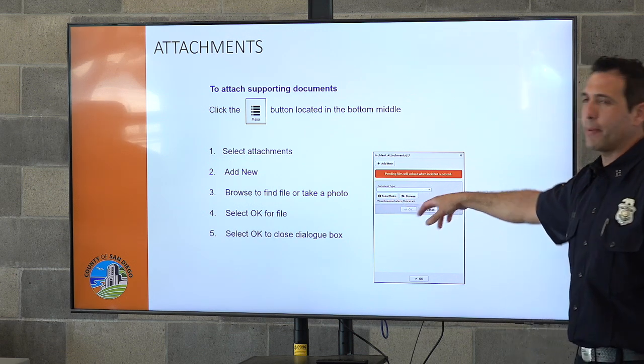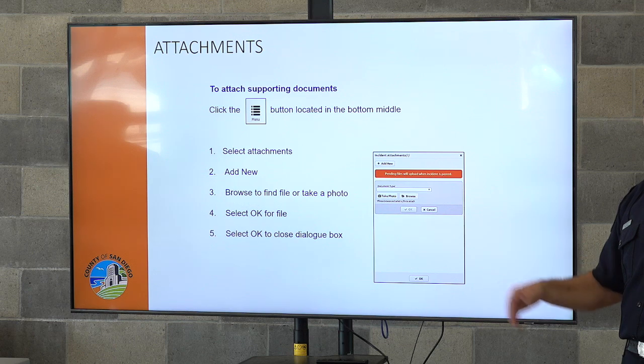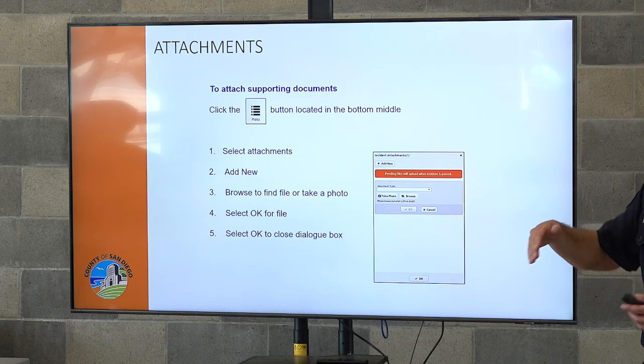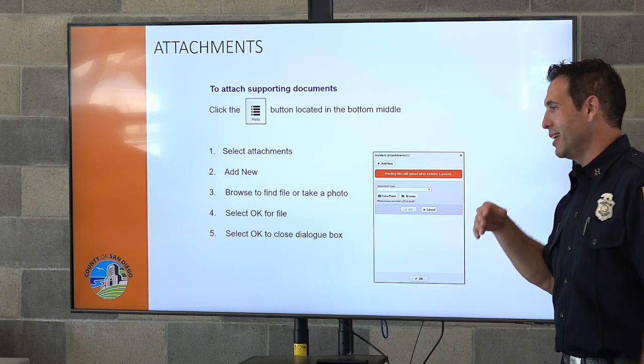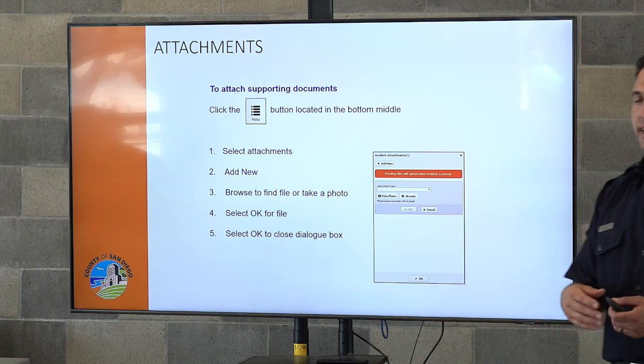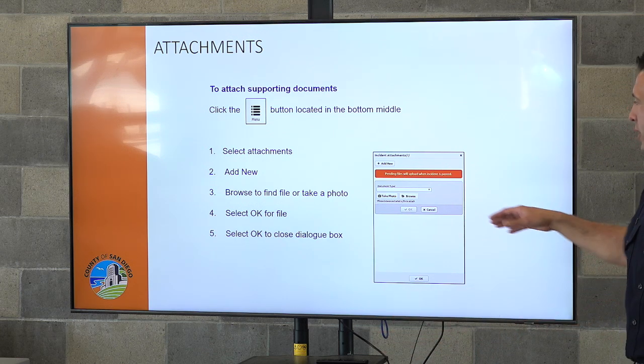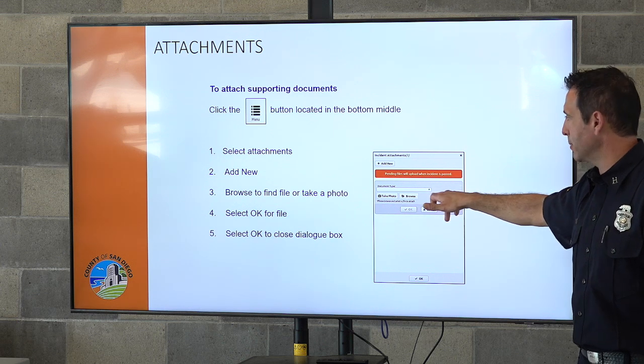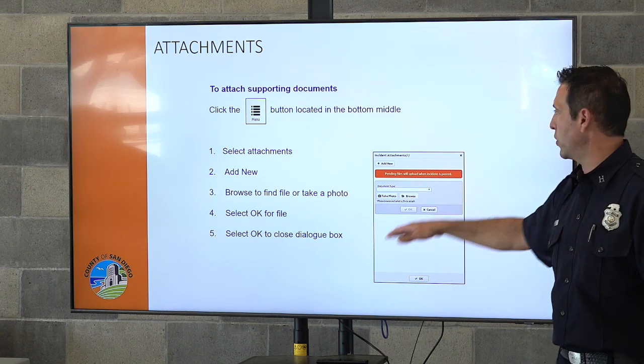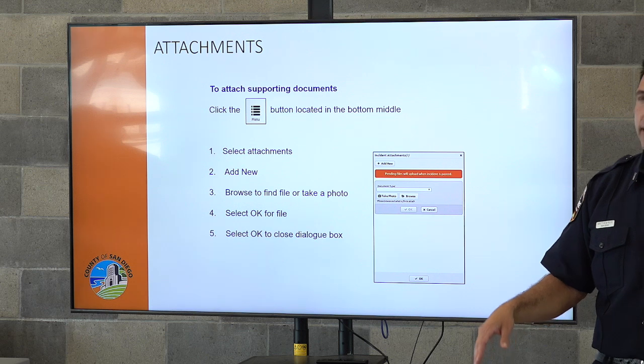You can use the drop down to say what type of attachment this is. Is this a photo of an APS case house? Is this billing information? Is it a pulse form? Whatever you want to say is optional for the document type. And then use the take a photo. You can upload as many photos as you want.